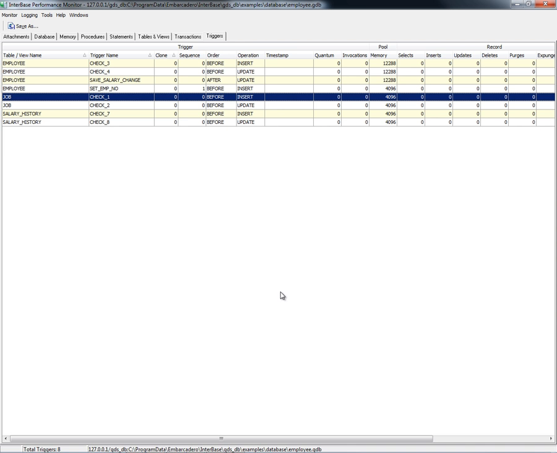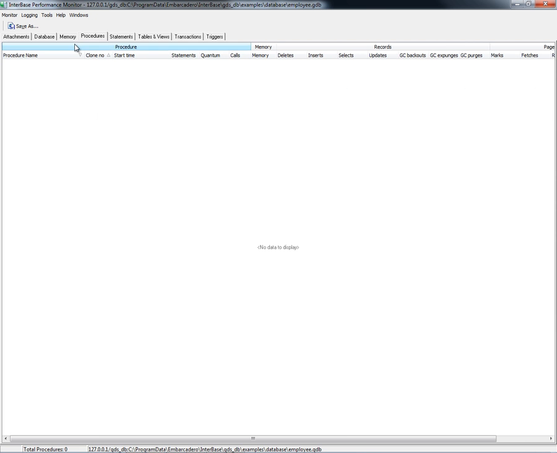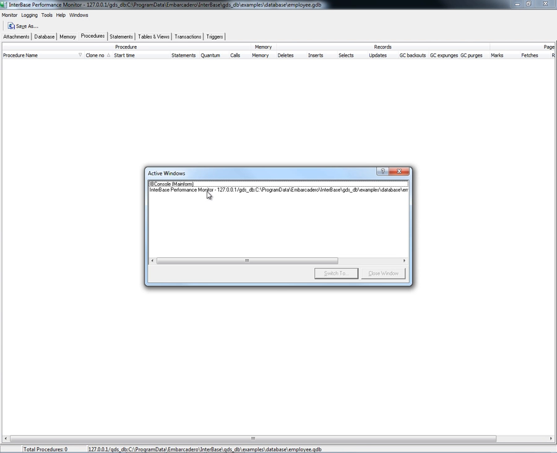Triggers show likewise cumulative information about what triggers have been active, what kind of stress they put on the system. With regard to procedures, let's go ahead and execute a query in IB console which will make use of some procedure.